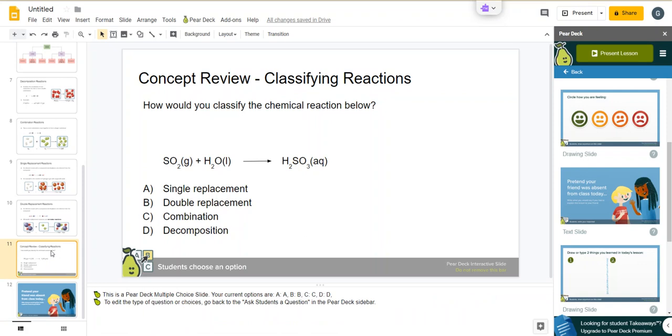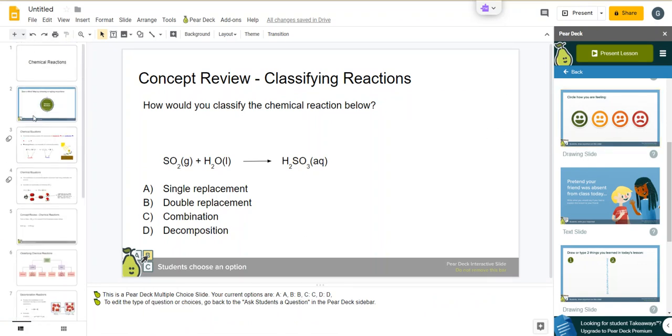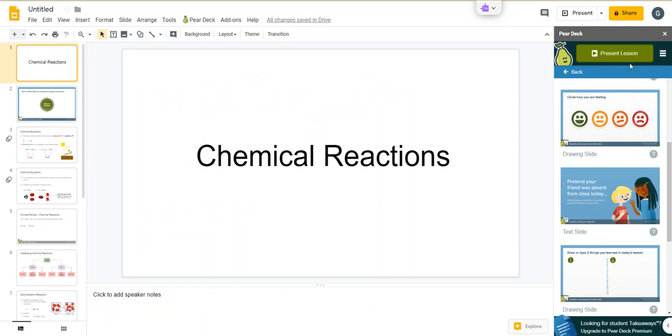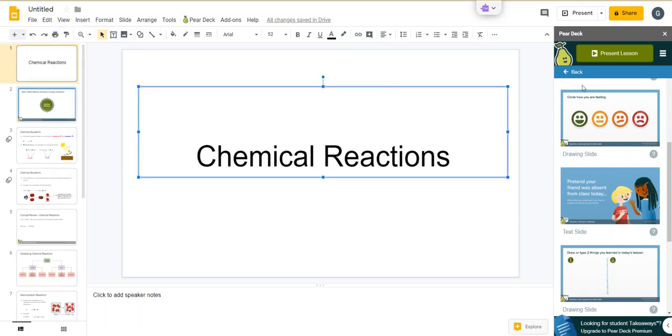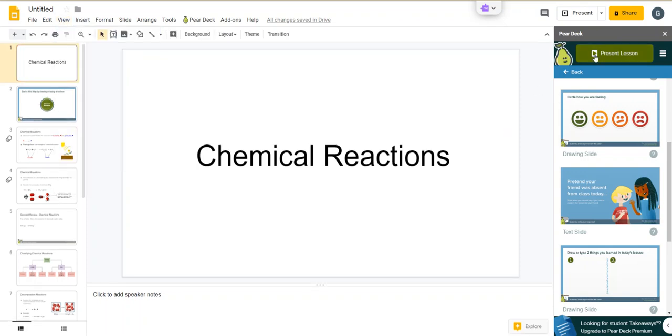So this is just showing how I can create these interactive presentations. What I want to go through now is to see how it actually looks in presentation mode. So typically with Google Slides, I would click on View and then Present, but for Pear Deck, I will click on the Present Lesson button on the sidebar.